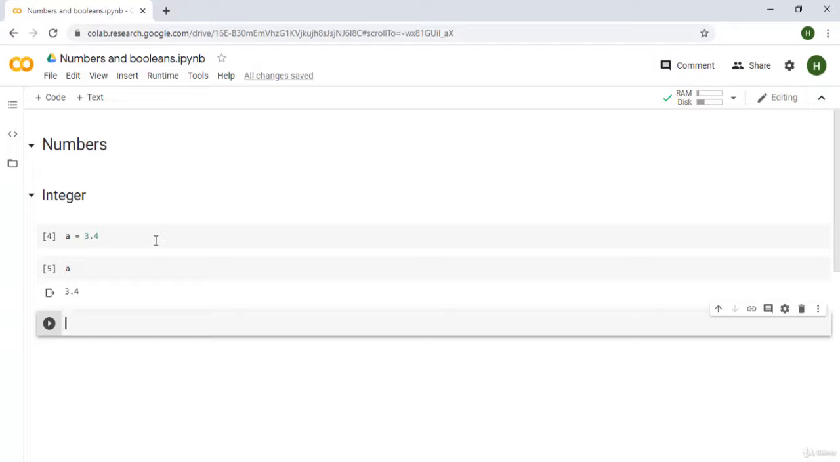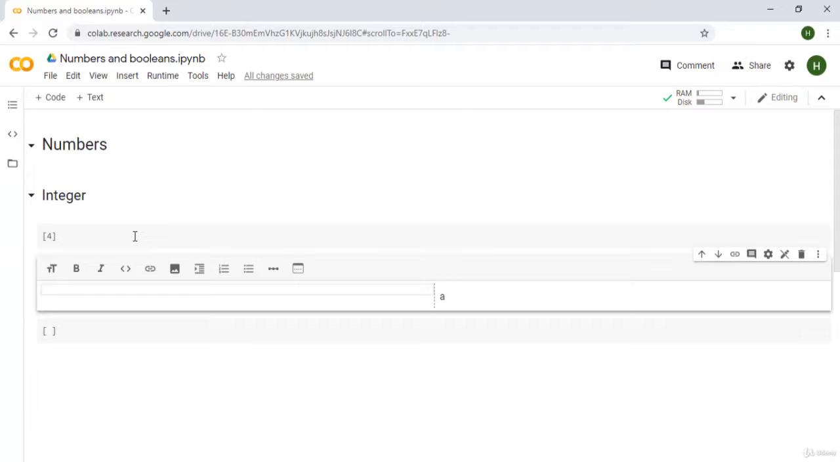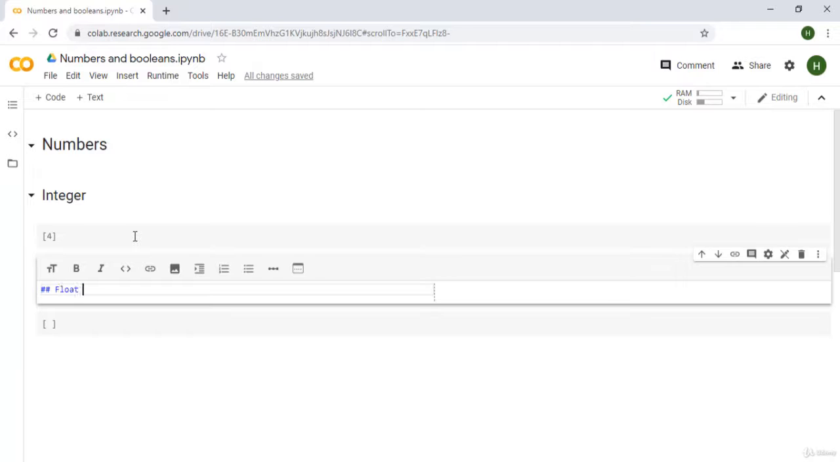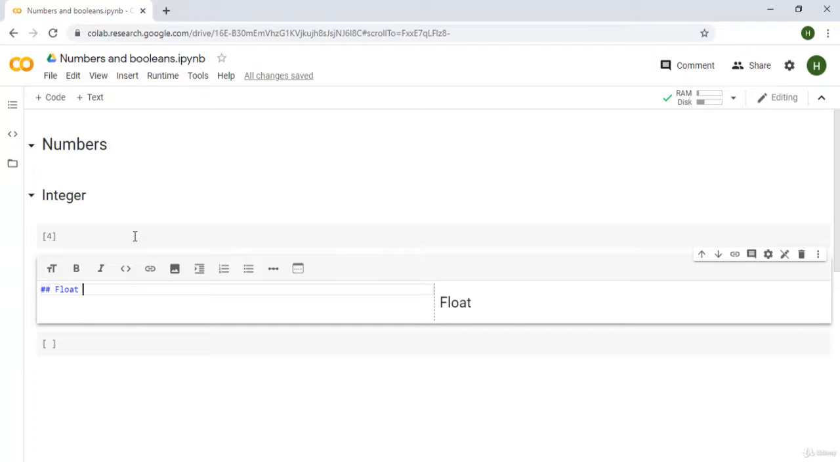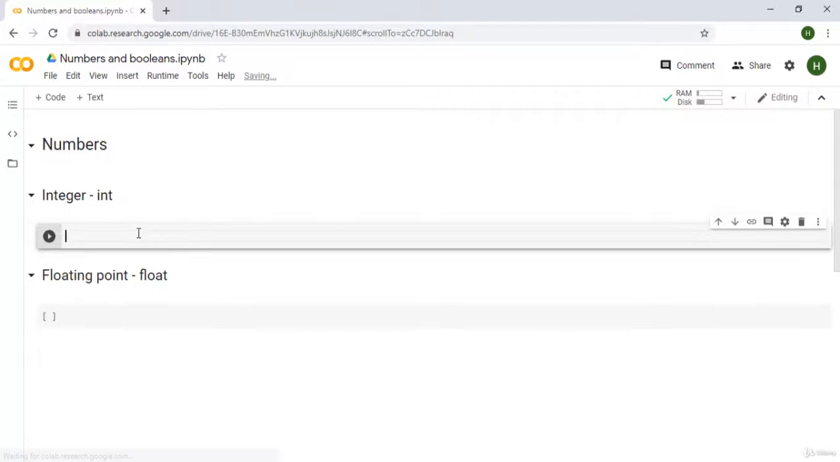Okay, so as you can see, understand by now that there are two types of numbers in the number system. There are integers, which are without any points, and there are floating points, which have the point in them. Okay, so we also call them float and floating point, and here should be int. Okay, let's have a look at them.